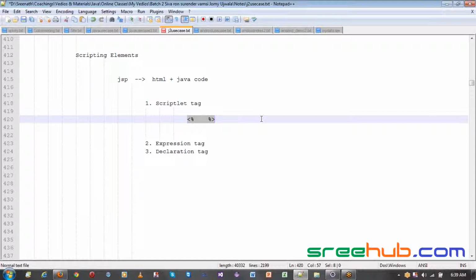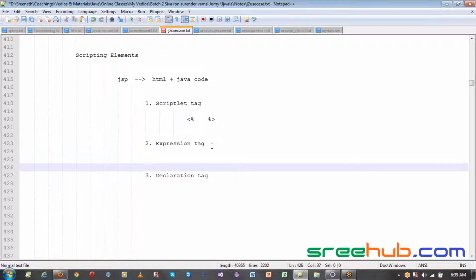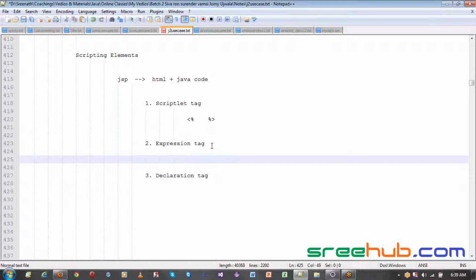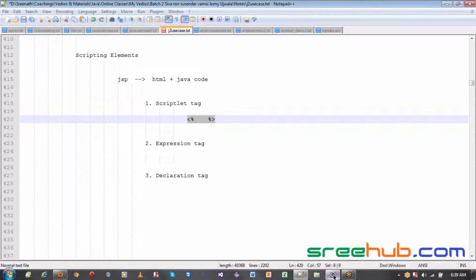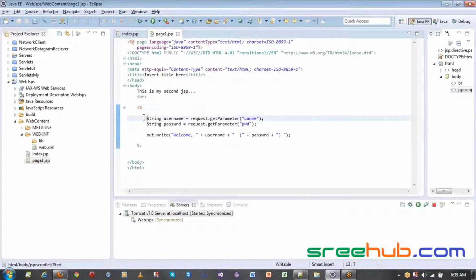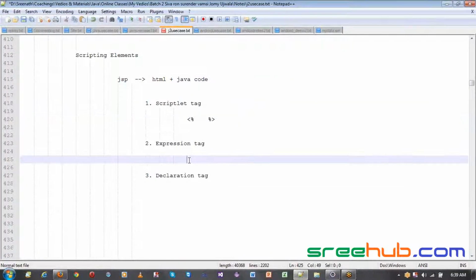Right? Now let's see what an expression tag is. The expression tag follows the same pattern, but in scriptlets we normally write each and every line as a statement, which we used to write in normal Java classes or servlets. The expression pattern is the same as this.